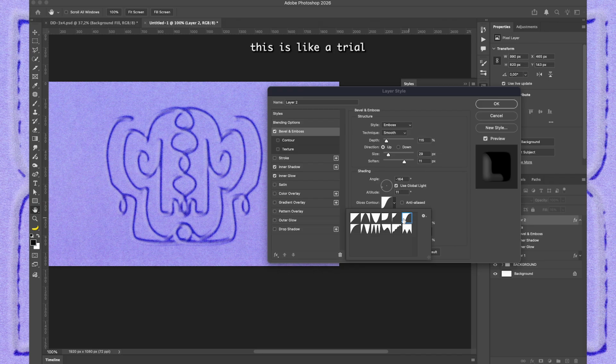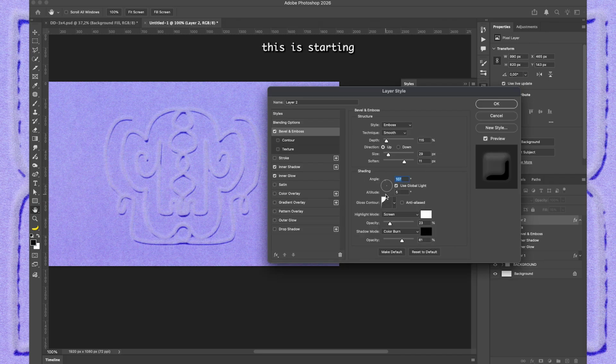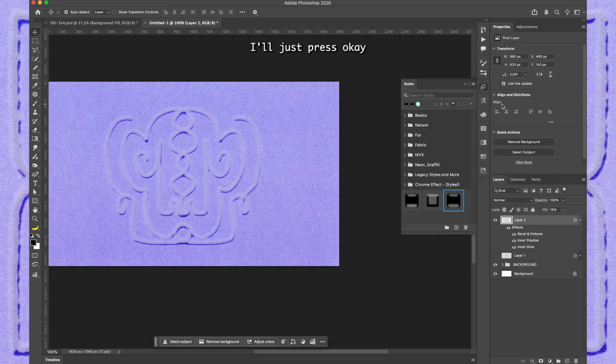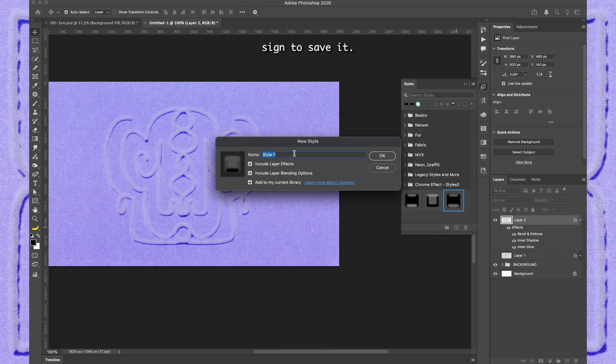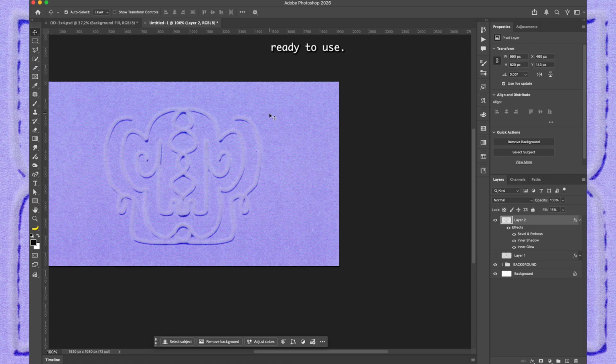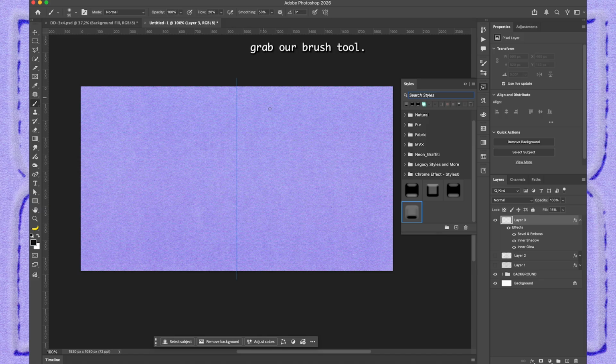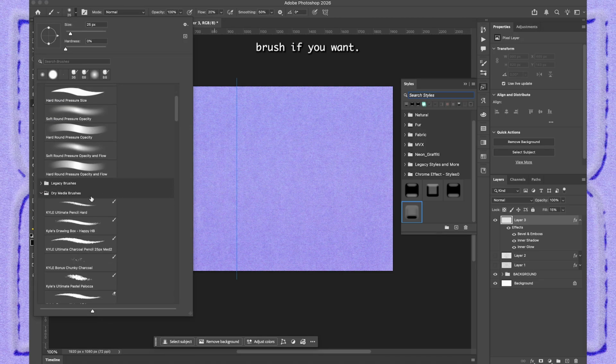This is like a trial and error kind of situation. For example, this is starting to look pretty cool to me. I'll just press OK and then on the plus sign to save it, and we have it right over here ready to use. Let's add a new layer, click our new layer style, grab our brush tool. You can also change brush if you want.